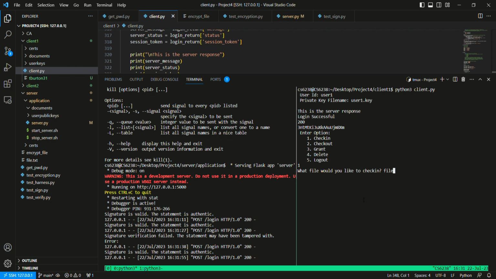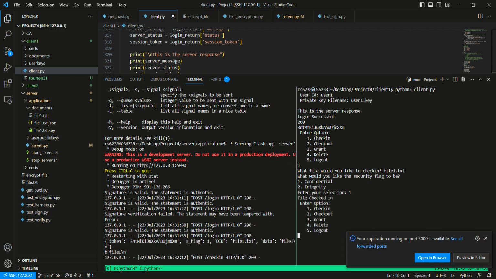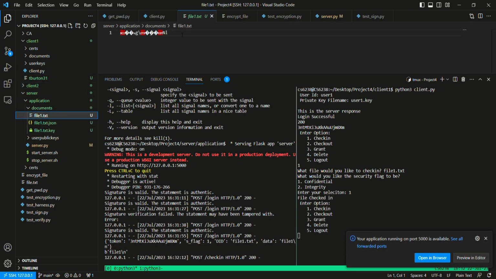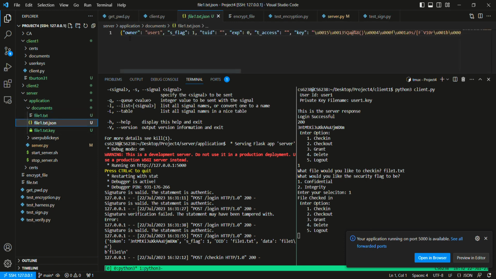Now user 1 over here is going to check in a file. It's going to check in file 1. We're going to use the confidentiality flag. Now when we use the confidentiality flag, it's going to encrypt it on the server end. So file1.txt is encrypted. If you look at the metadata right here, the owner is user 1, flag is set to 1, along with the key.